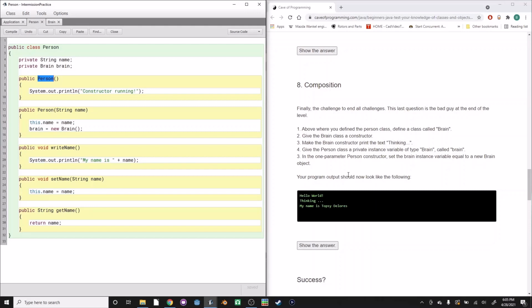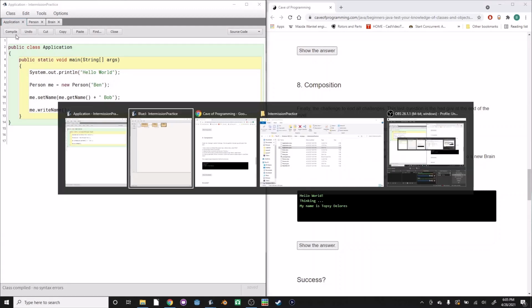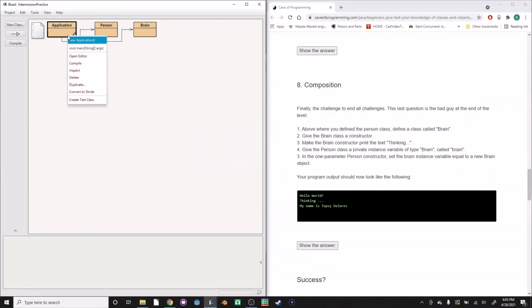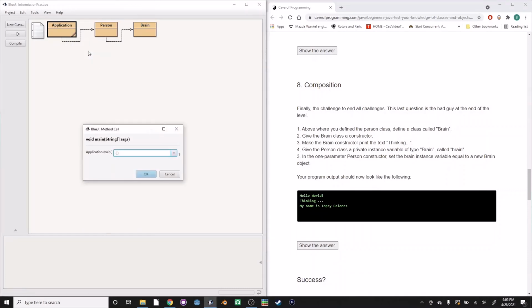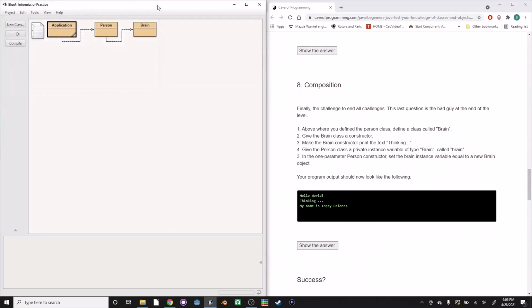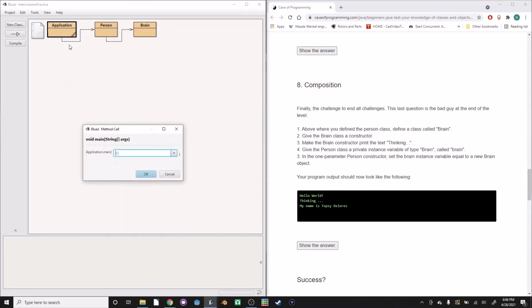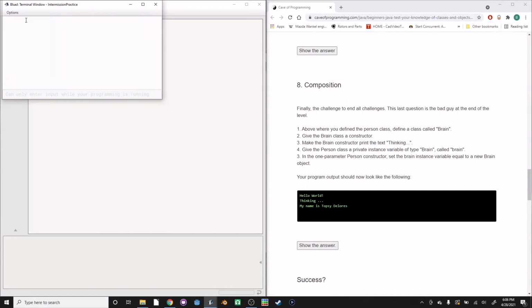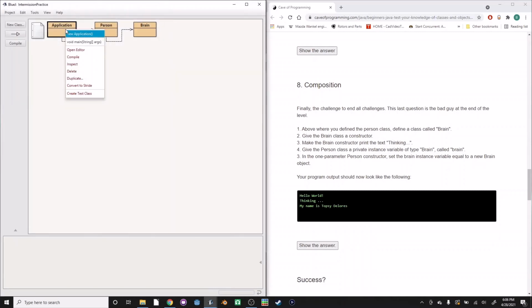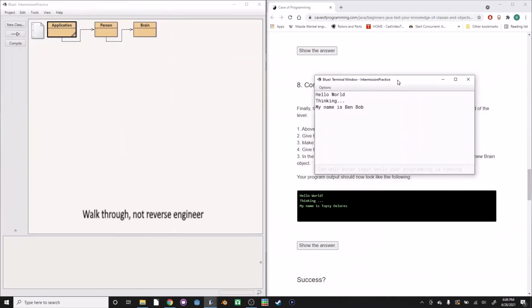Your program should output like this. So let's look at the application. Yeah, so it should still work that way. Thinking, my name is Ben Bob. So actually, let's break that down a little bit because I want to point something out. Let me clear everything, run it again, and see if we can reverse engineer the exact process that's going on.